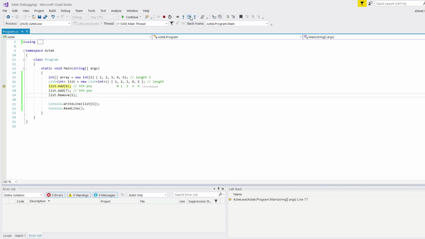So when I add my 6, I'm gonna get what? Let me just check. Okay, 5th position, value 6. Then what's going to happen? I'm gonna get my 6th position, 7 value. So I have my 7 value at 6th position.